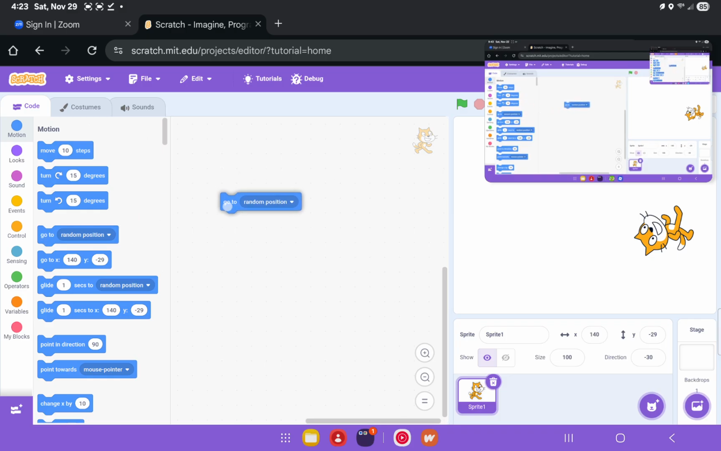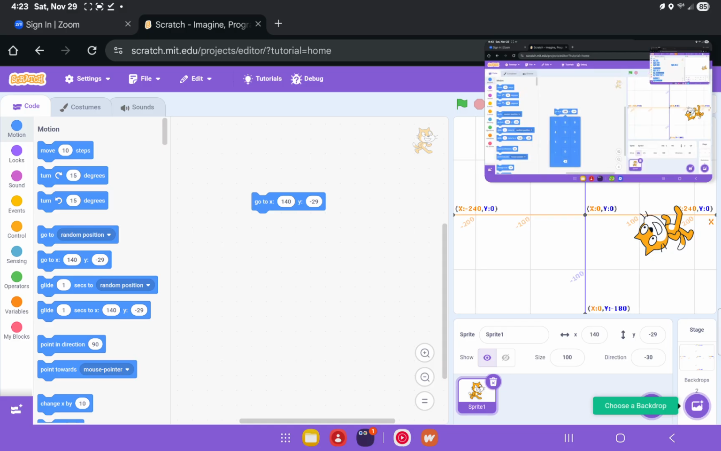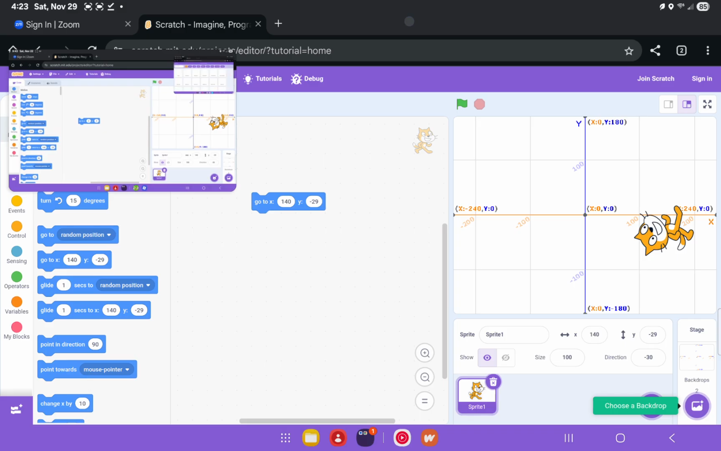And then go to random position. You already know that. It's very easy. And then go to X position 140. So if you don't know what it does, it actually tells the position of where your project is. Let me show you an example. The backdrops. Okay. Just wait.